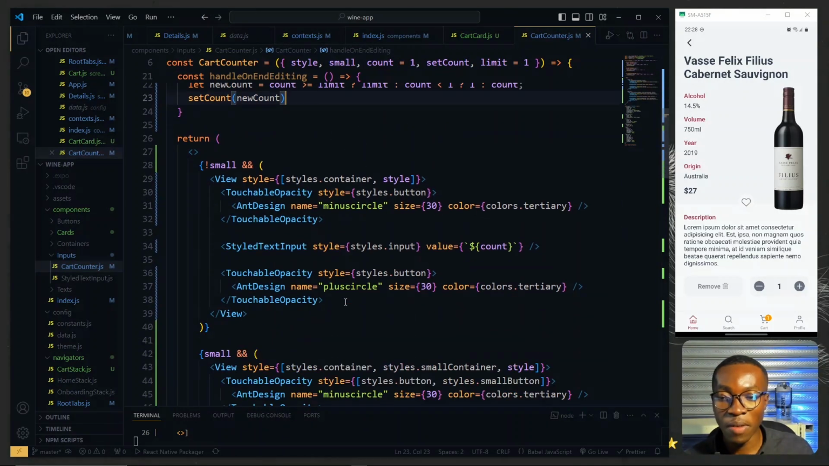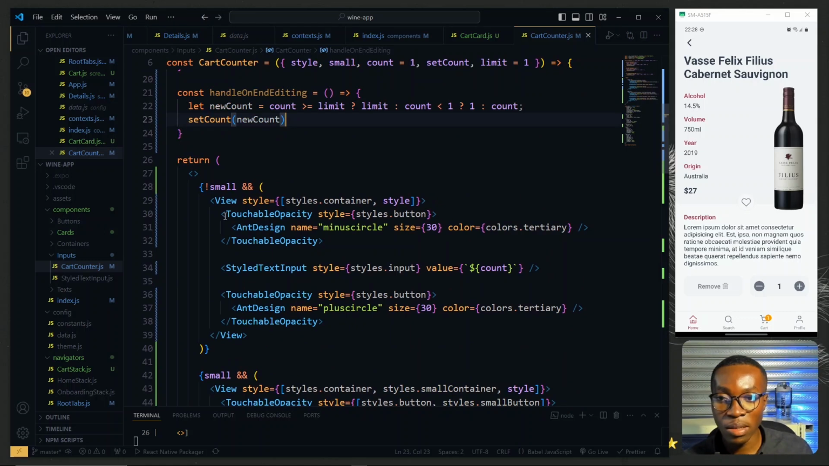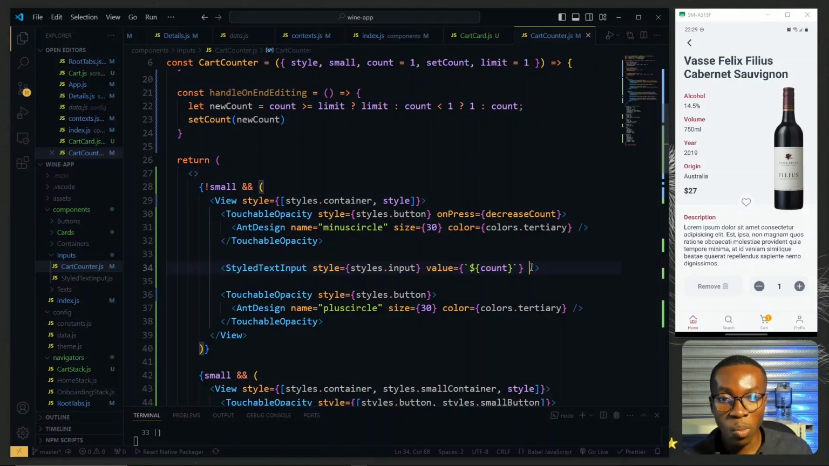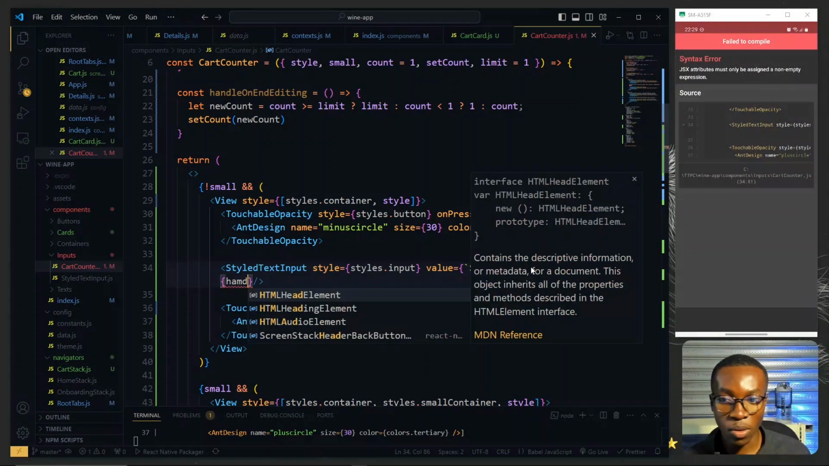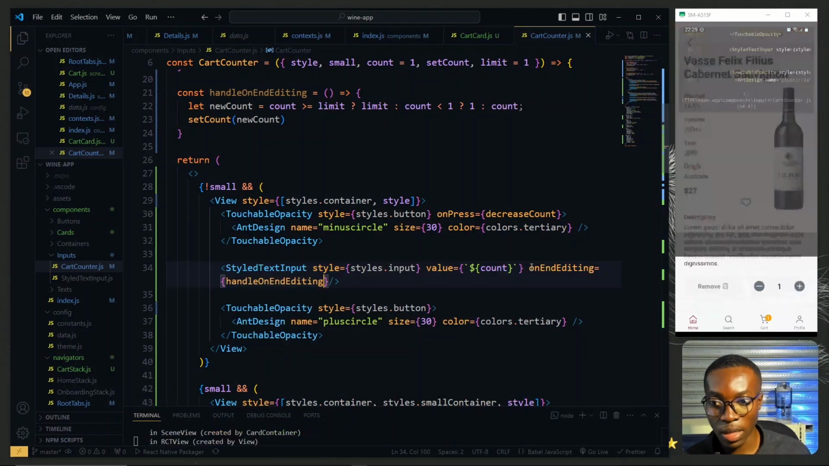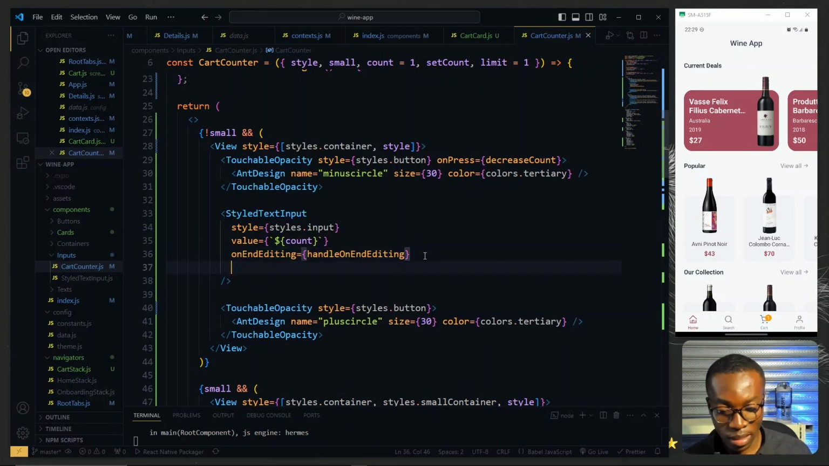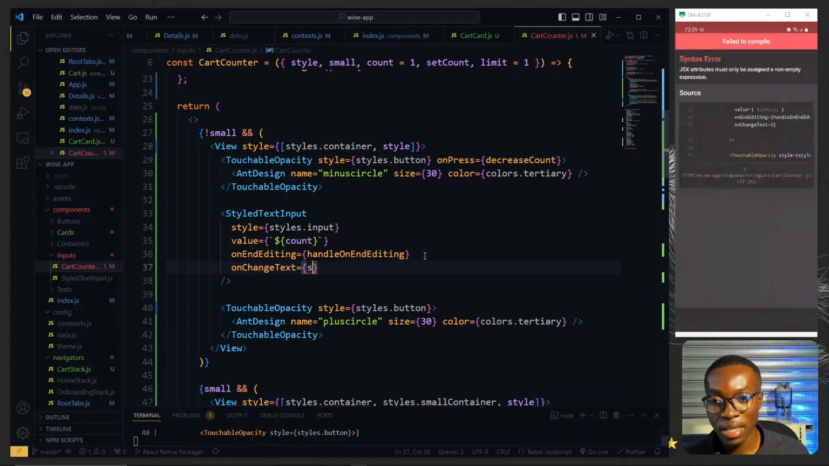Now I'll pass these 3 functions to the component here. With the lower touchable opacity, we'll pass it through the onPress. Then the value is decrease count. For the input, we'll pass it to onEndEditing. Then the value is handle on end editing. Now when the value of the text changes, that is onChangeText, we want to pass the setCount.